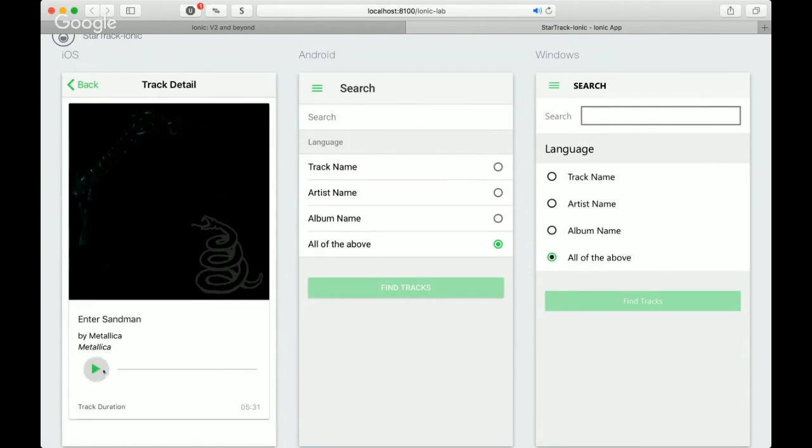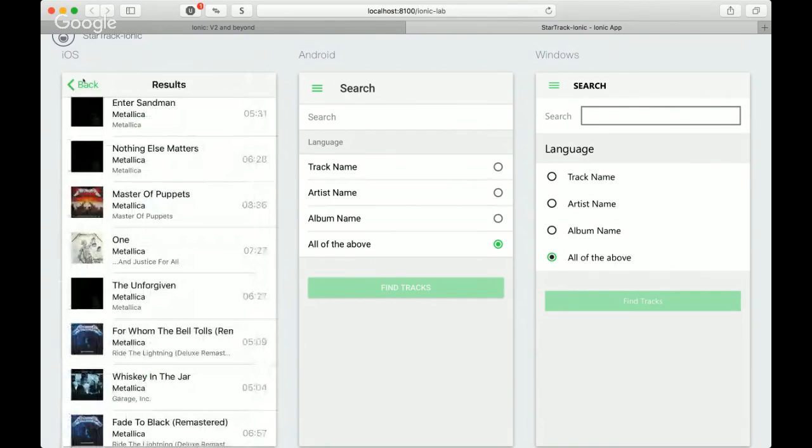You can stop it, reset the progress, play it, and when I go back, it'll actually stop the music, reset the time frame, and have everything work as we expect.